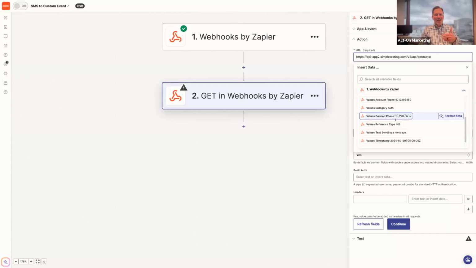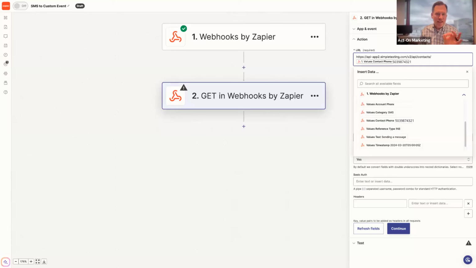So as we look through this, now we're picking that value, and when I click it, it's just going to show up here in this section underneath the URL. So now my URL is that URL from Simple Texting /API/contact. That was just standard. And then it's going to put the phone number in based on what actually is being supplied by that initial call.